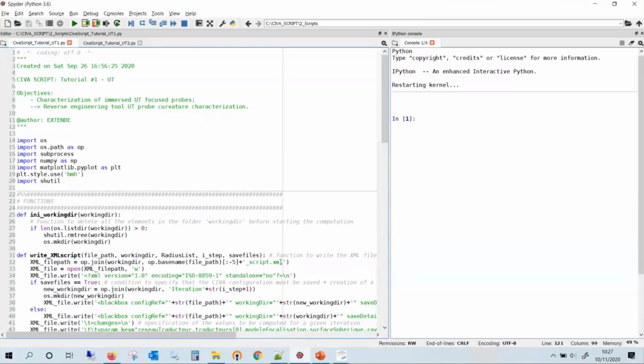I've opened my Python script here. You can see it, CIVA Script tutorial ut1.python, .py. This is my script I have developed. Typically, the script is made of three parts.